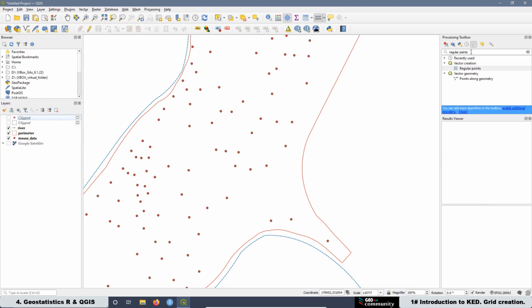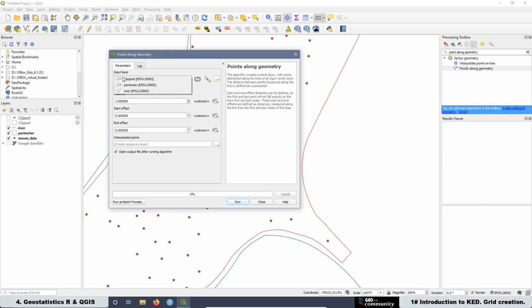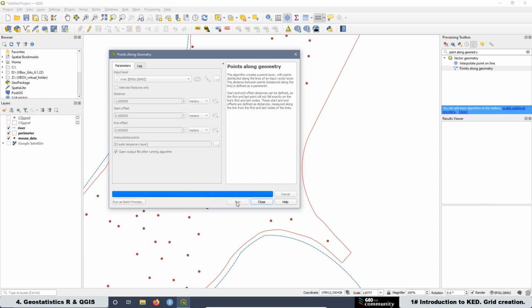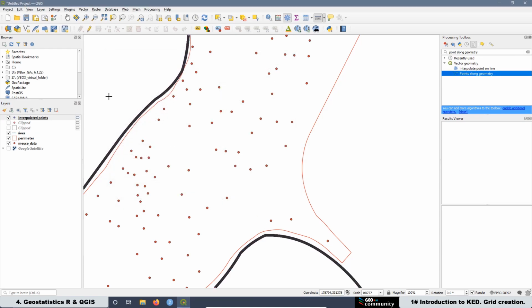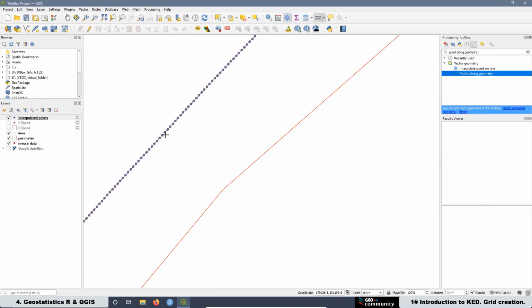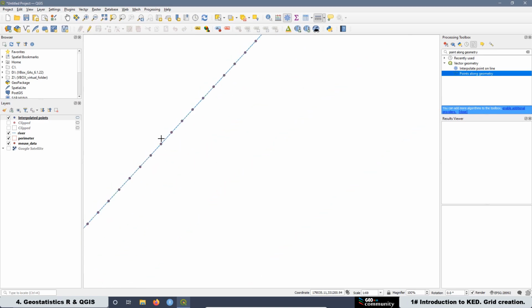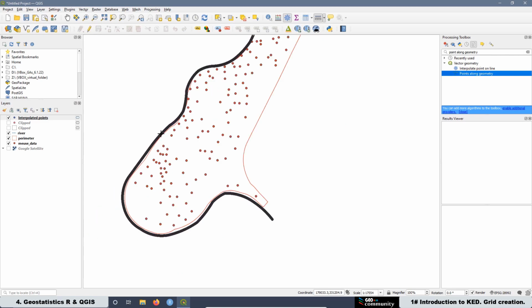To do that, we are going to use again the processing toolbox, and we are going to look for Points Along Geometry. It is this one here, Points Along Geometry. Double click to open. Let's select the river. The distance between the points is going to be 1, that's good, and then we can run this one. Close, and now if you zoom in, you are going to see that we now have points on the river, and that's what we want.